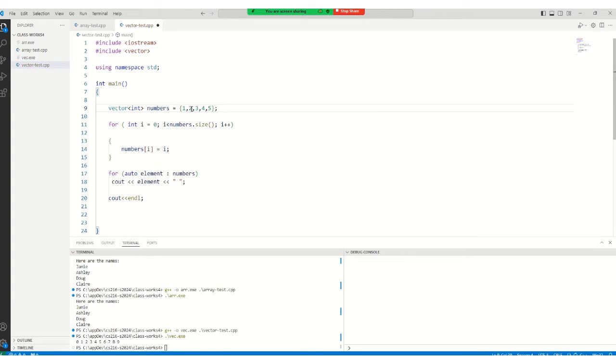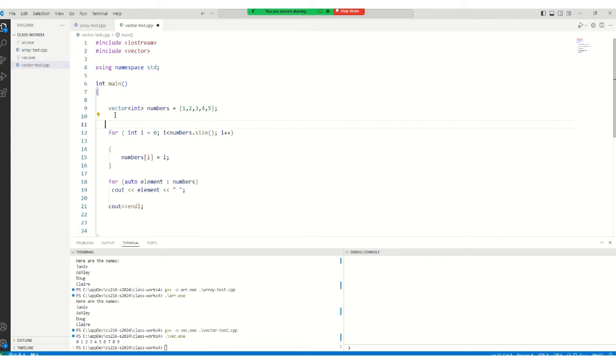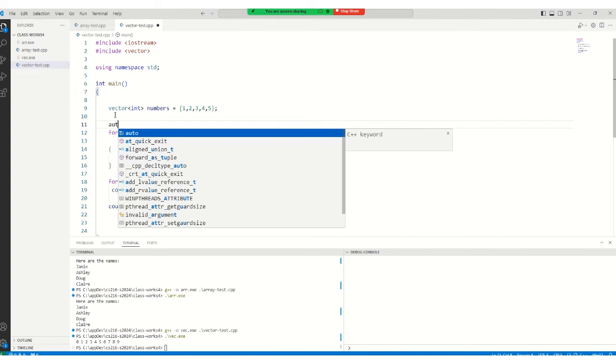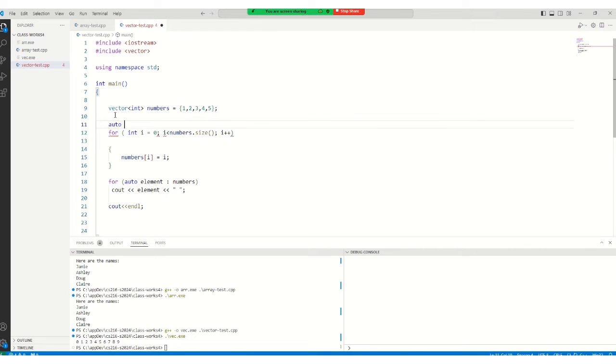Now we can define an iterator pointing to the second element, let us say. How do you do that? You can say auto it equals numbers dot begin. This is a function that returns the beginning of the vector, its top element, plus 1. So from the second element we are doing it. So that's about it.